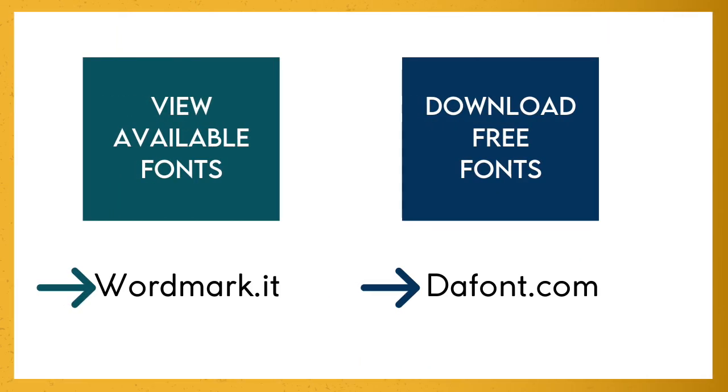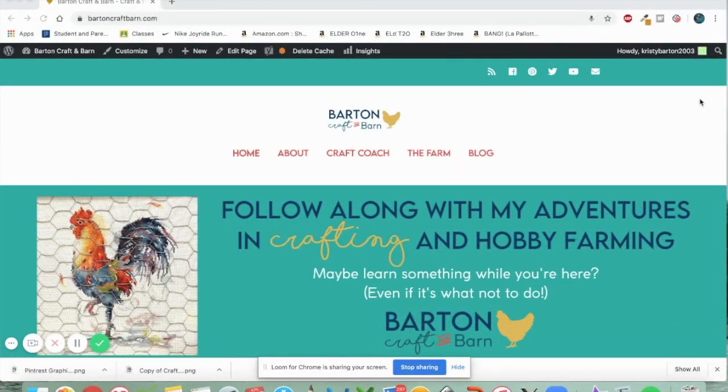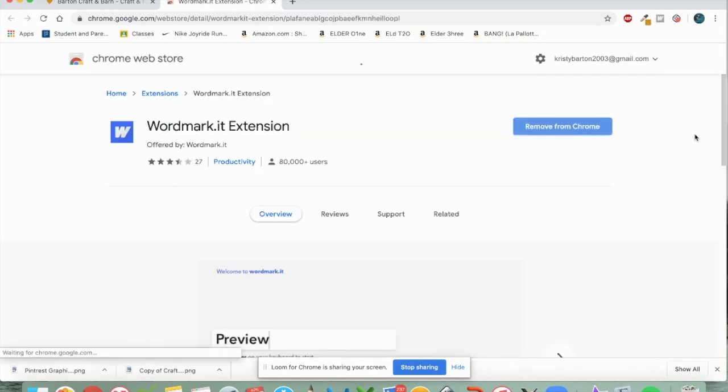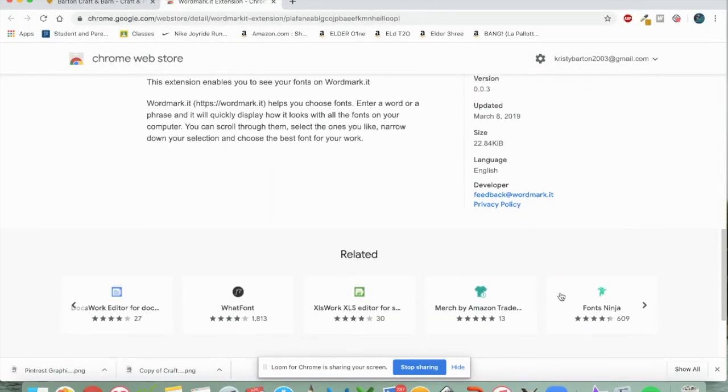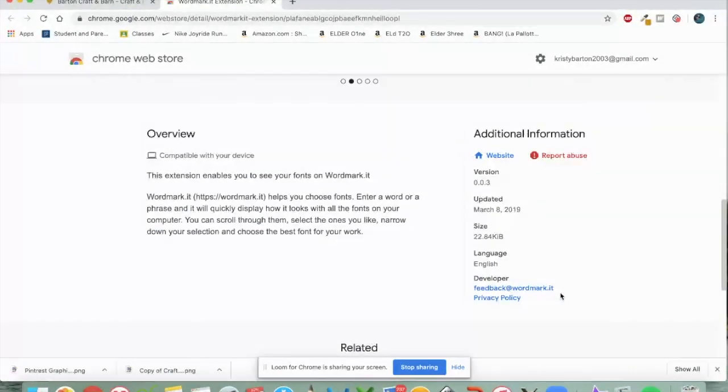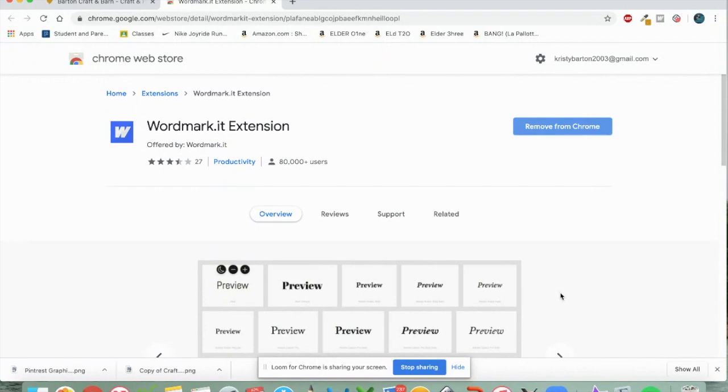The two sites that I have found useful to view available fonts and download free fonts to my computer are wordmark.it and defont.com, and they're super easy to use, so I just wanted to take a couple minutes to show you how they work. So to use Wordmark, you have to first download it onto your browser, and it's really easy to do. So you would just go to wordmark.it and this will come up to download it.